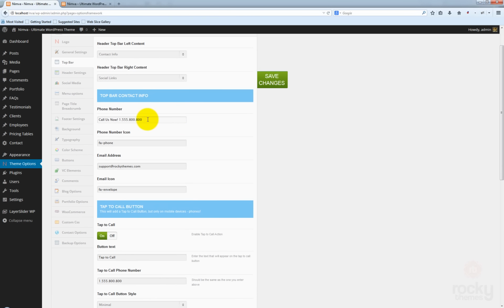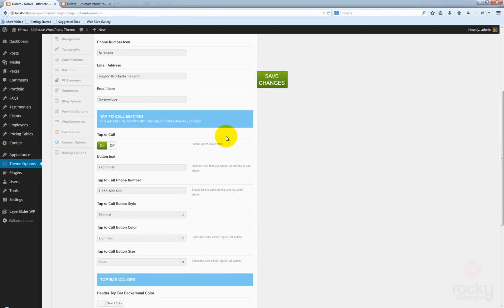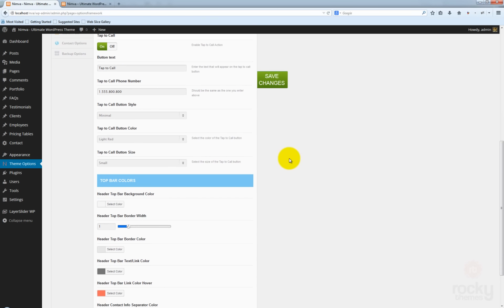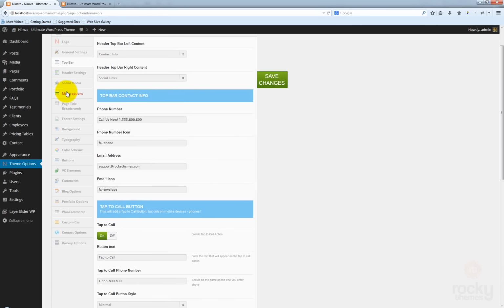You have the options to change the contact info. You also have the option for your mobile devices to enable a tap to call button, so the users can easily call you. Here you have options to customize the look of the top bar section. Everything can be changed from font color to background color.